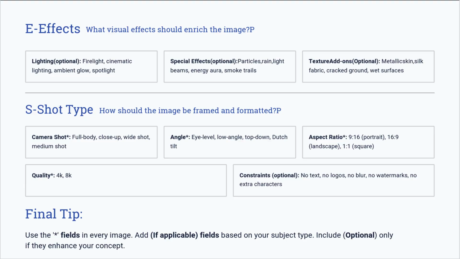Next is aspect ratio. That's the shape of your image. Choose based on where you'll use it. 9:16 is perfect for Instagram Reels or TikTok. 16:9 is good for YouTube or desktop. And 1:1 is that clean square for posts or profile images. Don't forget the quality. Go for 4K or even 8K if your tool supports it. Higher quality means sharper, more professional results. Lastly, you can add a few constraints, like no text, no logos, no blur, no watermarks, or no extra characters. These are optional, but super helpful when you want clean results.